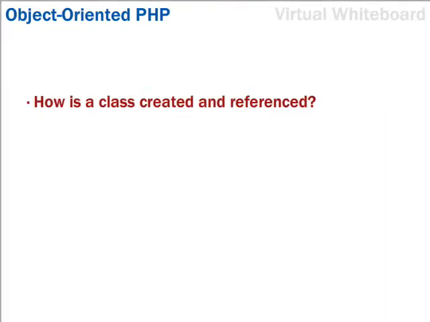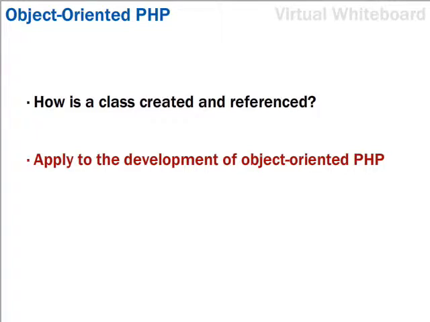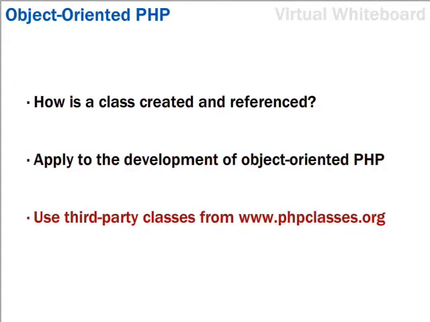Instead, we will just concentrate on how a class is created and referenced in PHP. That way, if you do want to use objects, you will be able to develop scripts by using object-oriented methods. You will also be able to pick up and use some of the many freely available third-party class libraries that are available for PHP from resources like the one at phpclasses.org.